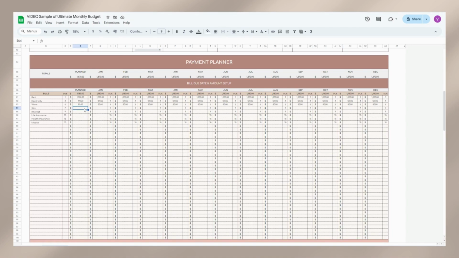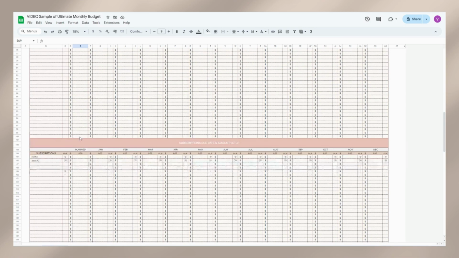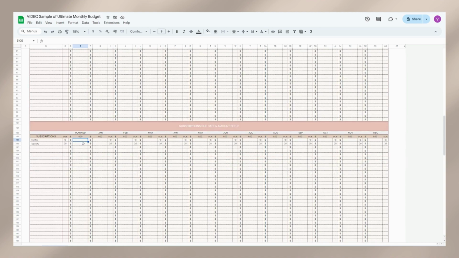Let's add some planned amounts for our bills. And you see it update automatically in this area. You will also see total amounts for every single month. And you just repeat that process for your subscriptions.